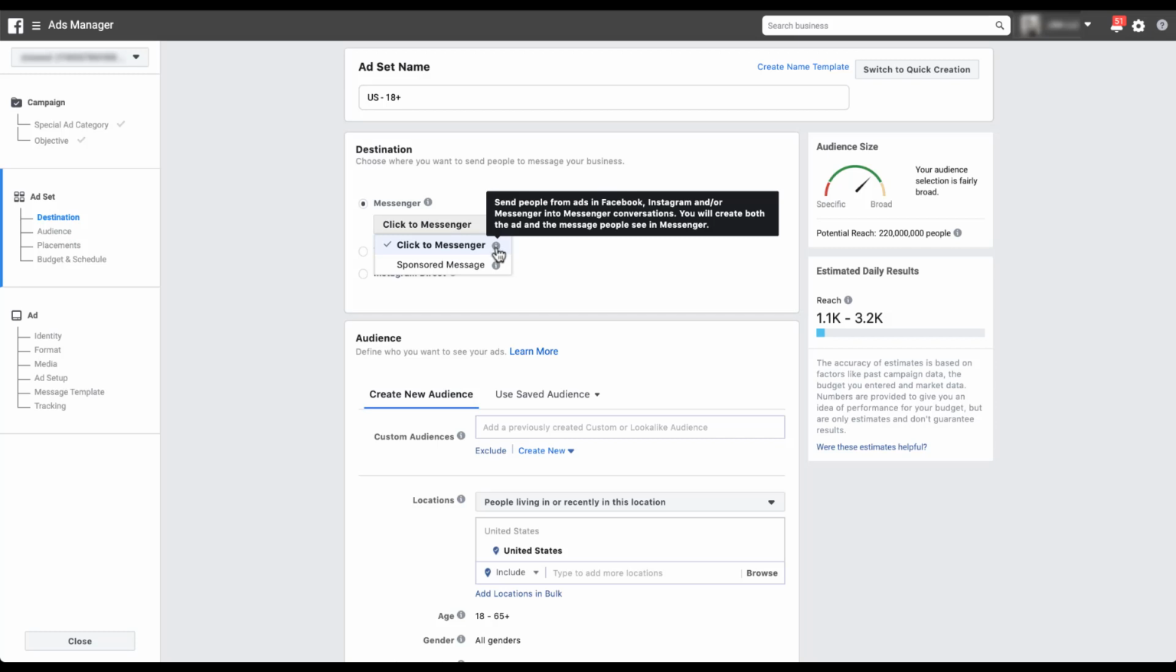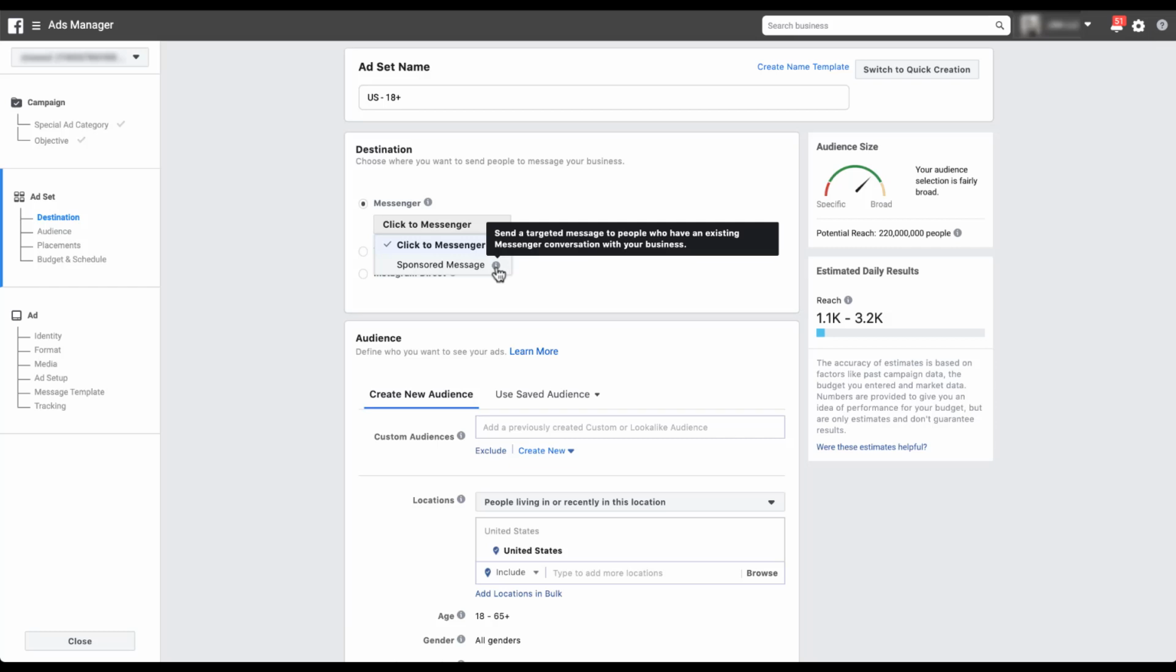The second type is going to be a sponsored message. And I want you to think of this as more of a remarketing campaign through Messenger. With a sponsored message type, you're going to send only a targeted message to people who have an existing conversation with you in Messenger going already. So if you're trying to re-engage conversations, kind of reignite them, sponsored message is the way to go.